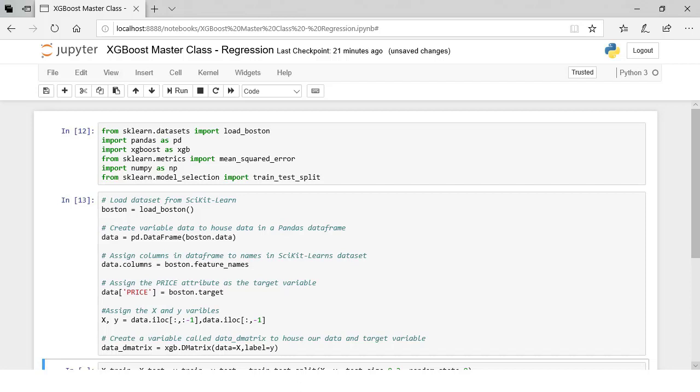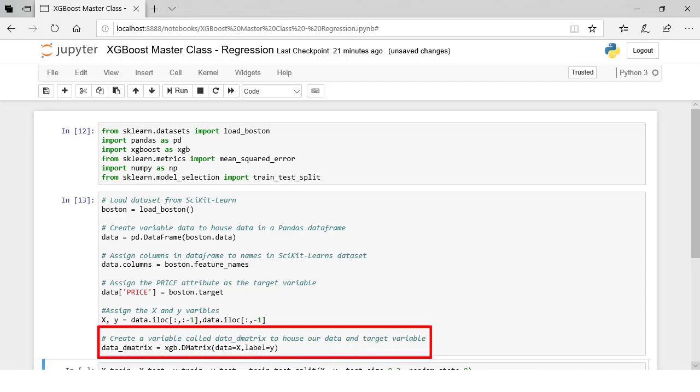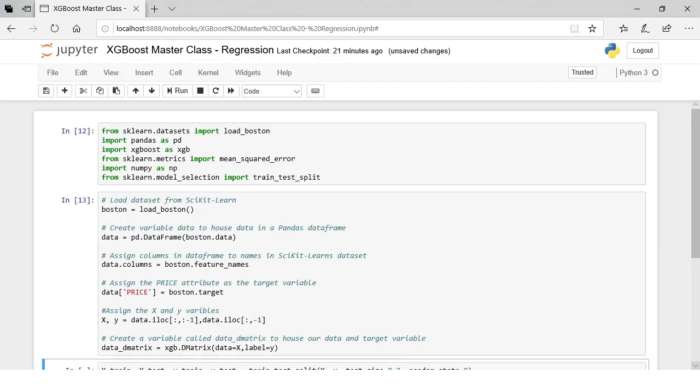In the first line of code, we're creating a variable called Boston and loading the data set into that variable. In the next line of code, we are setting our data set to a pandas data frame. In the third line of code, we are assigning the columns to feature names from the scikit-learn dataset. In the fourth line of code, we are assigning the attribute price to our target variable. Next, we are assigning X to training data and Y to the target variable. In the last line of code, we're using a new object. This is from XGBoost and it's called a DMatrix. A DMatrix is an internal data structure that's used by XGBoost that's optimized for both memory efficiency and training speed.